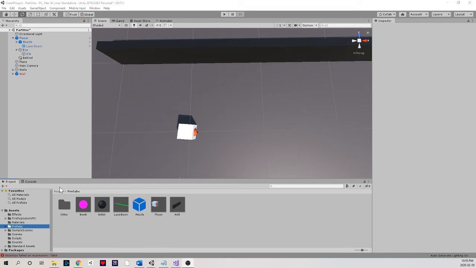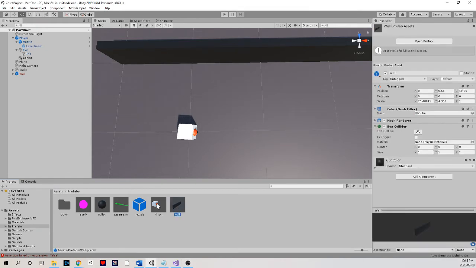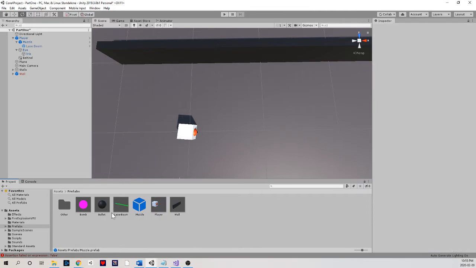Let's talk about this bomb. First thing I want to point out is that I have actually made prefabs of everything in my scene. I even have a bullet.